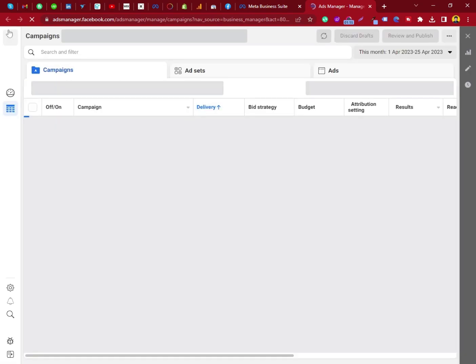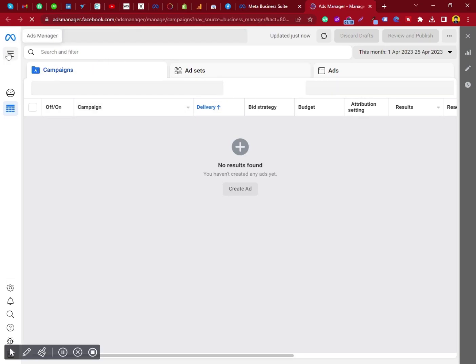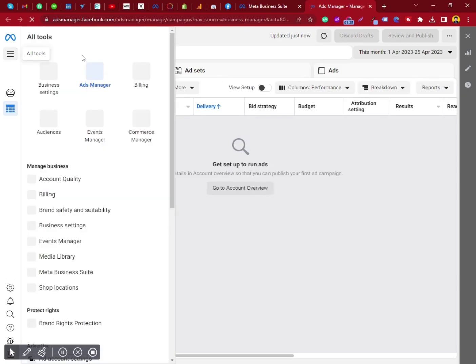Then the ads campaign and Ads Manager is open, and now you have to click the three lines. You can see here the three lines, like All tools, and from here you click on this Business settings. Okay, you click here on Business settings.